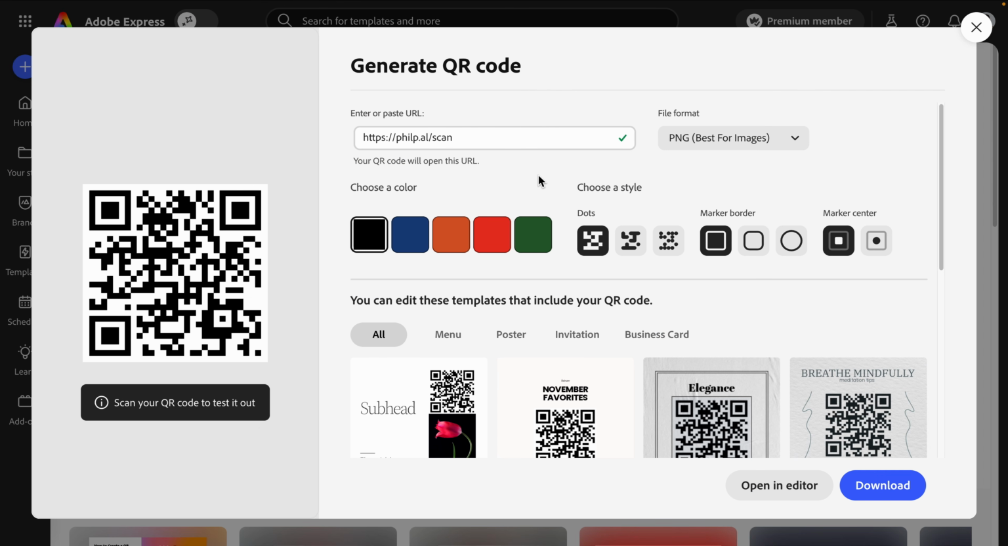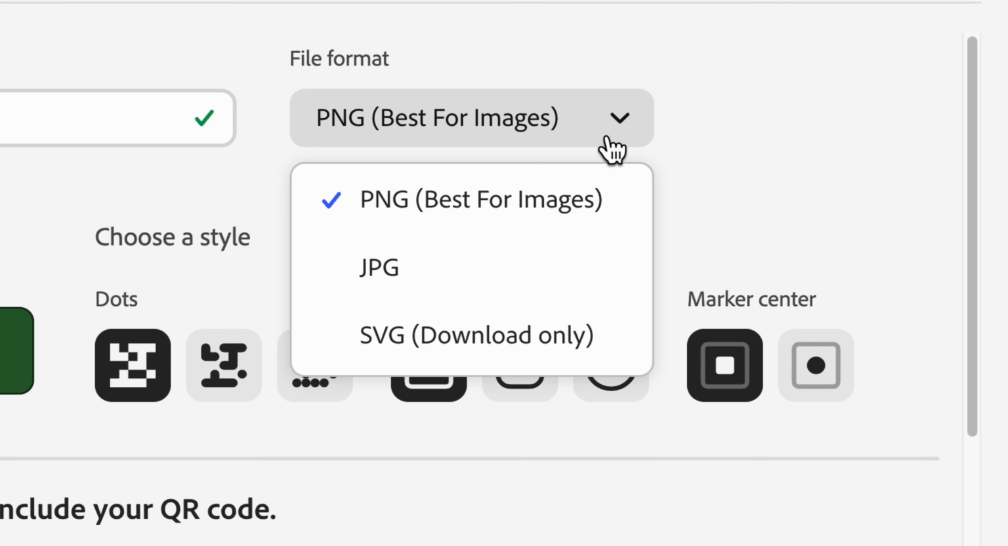Next, let's choose the right file format. The file format that you download makes a big difference depending on where your QR code will live. Next, choose how you want to download your QR code. Adobe Express gives you three options: PNG, JPEG, or SVG. PNG is great when you want crisp edges and a transparent background. It's ideal for designs, presentations, and digital graphics.